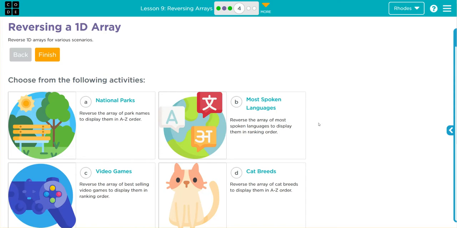We have a choose your own adventure. In the last lesson, we reversed integers. This lesson, we're going to reverse strings. And no matter which one of these that you pick, the code that you're going to write is going to be almost identical. We started this lesson with national parks.